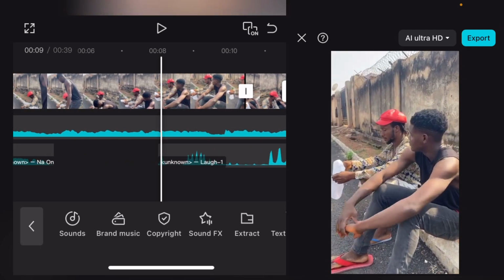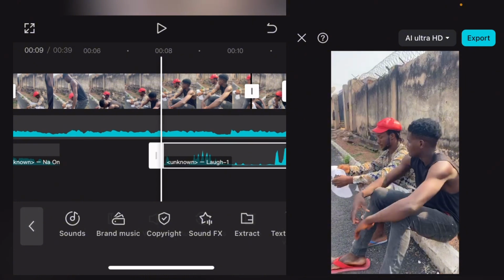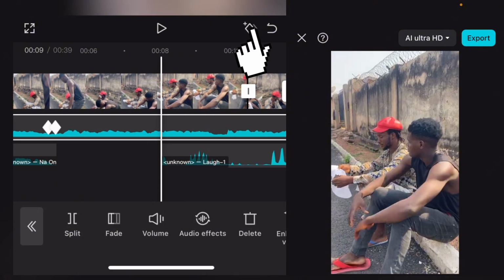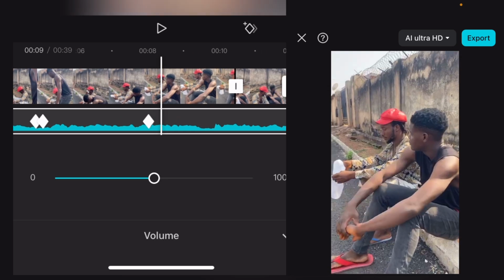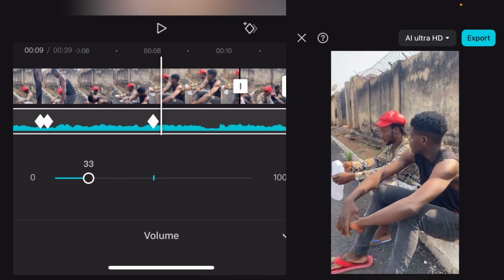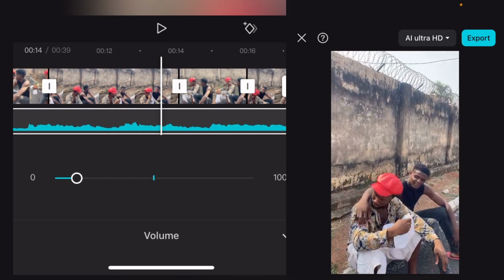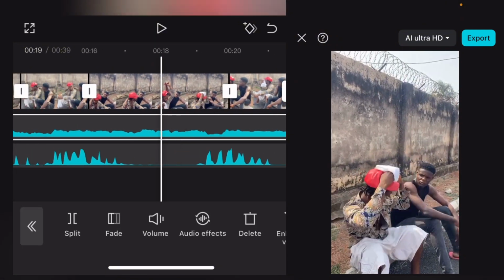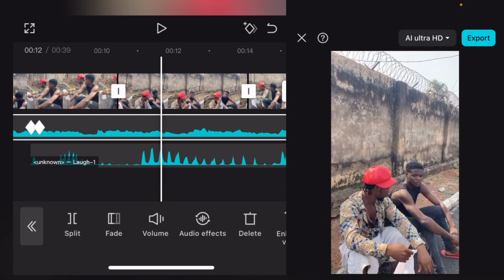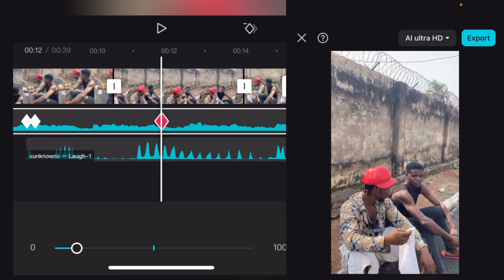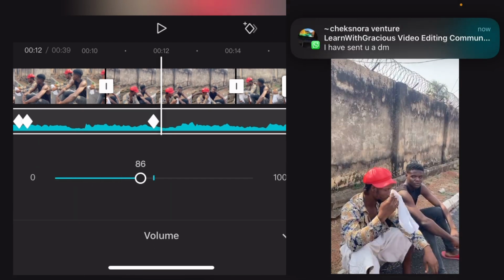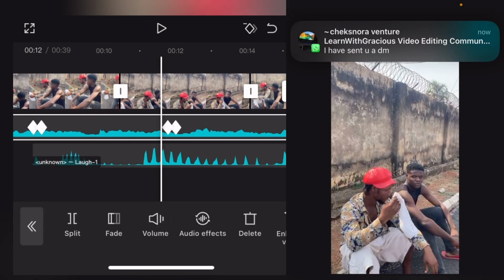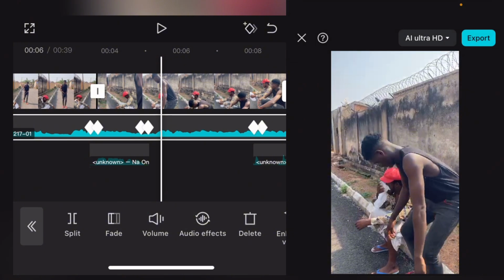So at this point that you add this laughing sound, you can decide to reduce this volume, or just select keyframe, and at this point you bring it back, reduce the volume. So at the end of this one here, you can decide to increase the volume back by what? You give it a keyframe again, you move it forward and bring it back to 100. So this is how to add your sound on CapCut. It is very, very straightforward, very, very simple.